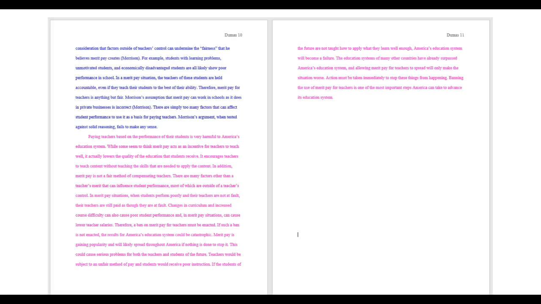Teachers will be subject to an unfair method of pay, and students will receive poor instruction. If the students of the future are not taught how to apply what they learn well enough, America's education system will become a failure. The education system of many other countries has already surpassed America's education system, and allowing merit pay for teachers to spread will only make the situation worse. Action must be taken immediately to stop these things from happening. Banning the use of merit pay for teachers is one of the most important steps America can take to advance its education system.